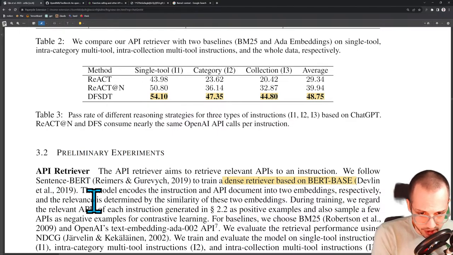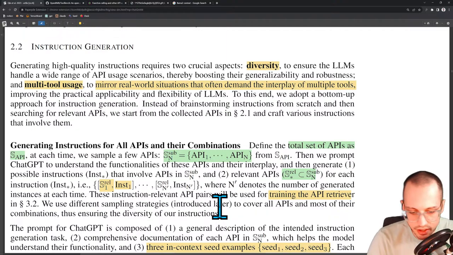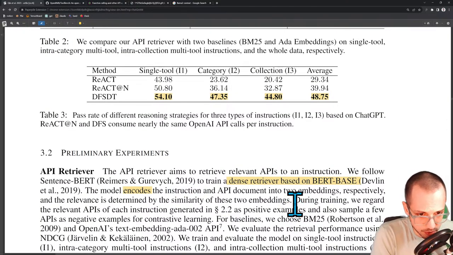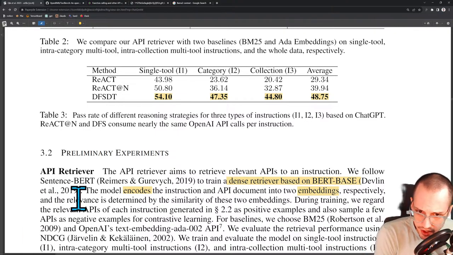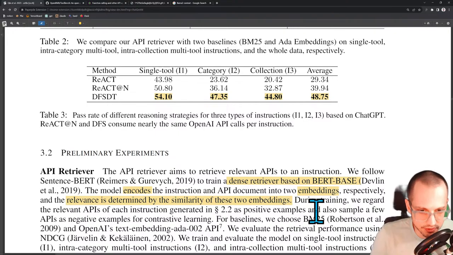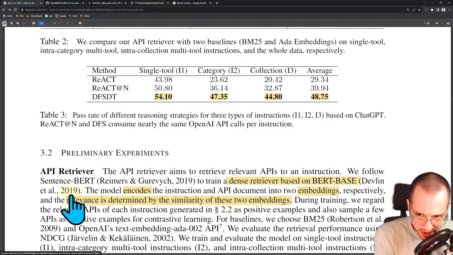The model encodes the instruction and API documents into two embeddings. Okay, so BERT is being used to encode the instruction, which is a sequence of text, and then the API document, which is another sequence of text, into two embeddings, which are basically vectors, right? Some vectors in some high-dimensional space that represent that instruction and that API document. And then the relevance is determined by the similarity of these two embeddings. So similarity just basically means, are those two embedding vectors pointing in the same direction? Kind of the standard cosine similarity between those two vectors.